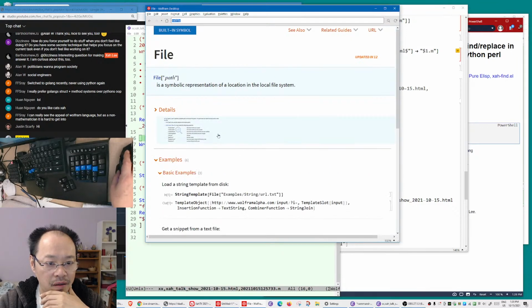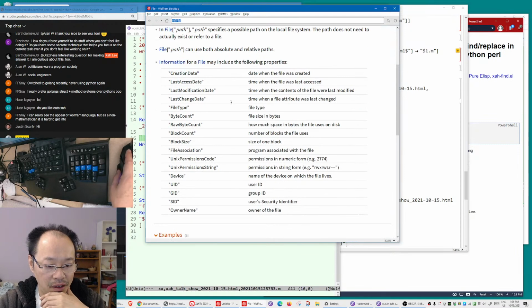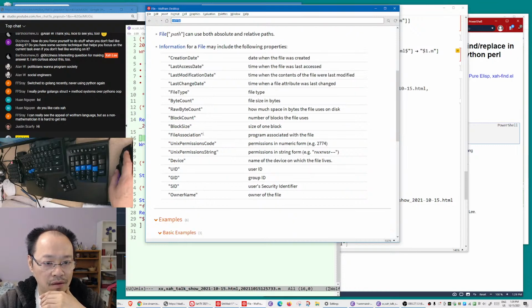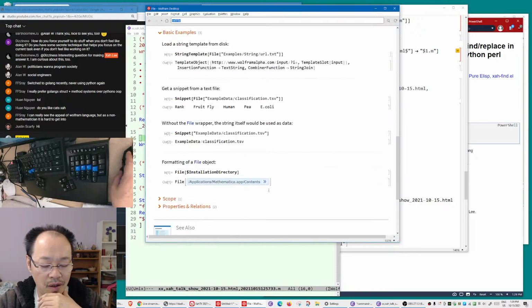Okay, file. The File function is a symbolic representation of a location in a local file system. Does this have an encoding option, creation date, last access date, byte count, raw byte count, permission, device, UID, GID, SID, owner name? So it represents a file in the Unix tradition of metadata. Okay, these are the Unix tradition of metadata. But I don't see any encoding.